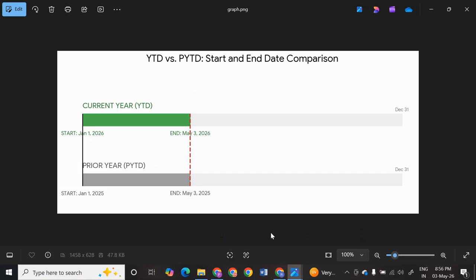So we are in the current year 2026. When we say YTD here, which is from January 1st till May 3rd, we have to fetch all the records from the sales table, that is called YTD. Again, I'm repeating, YTD means January 1st till today, which is May 3rd, because today is May 3rd, 2026.